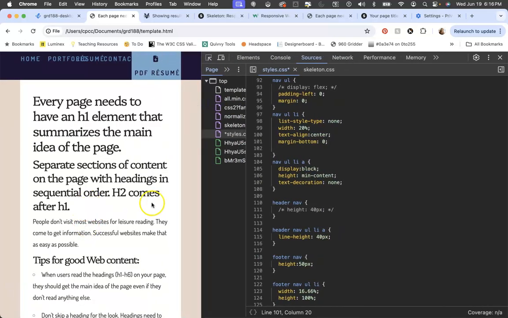And what I want to do is challenge you before you watch the next video to try to code the footer yourself based on what we just did for the header navigation.